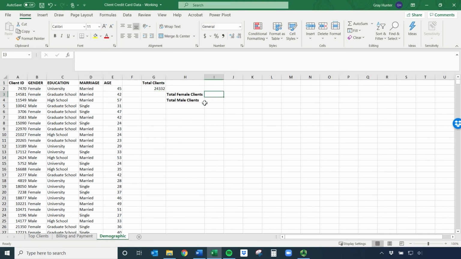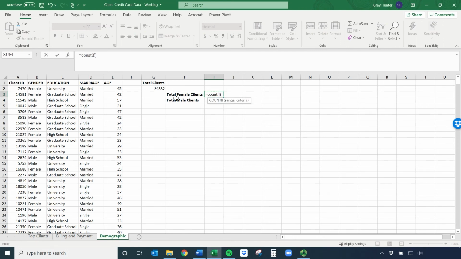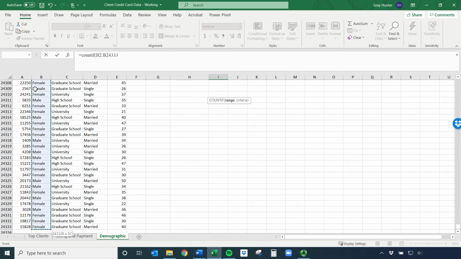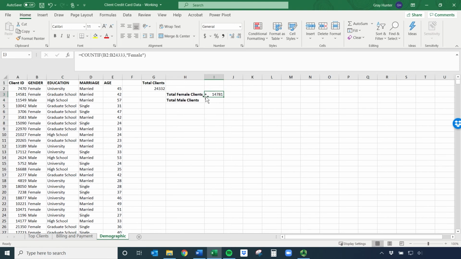Well, what if I want the female clients? So I'm just going to count whenever I see a female as 1 here. So we need COUNTIF, equals COUNTIF, open parentheses, and the range is first. So I need to do this, Control or Command Shift down, and then comma. Well, again, I'm looking for female clients. So I'll open my quotes, and I'll do female, and then close quotes. Close the parenthesis and hit enter. It looks like I have 14,781.